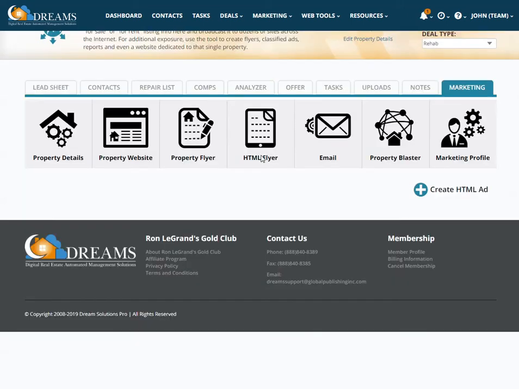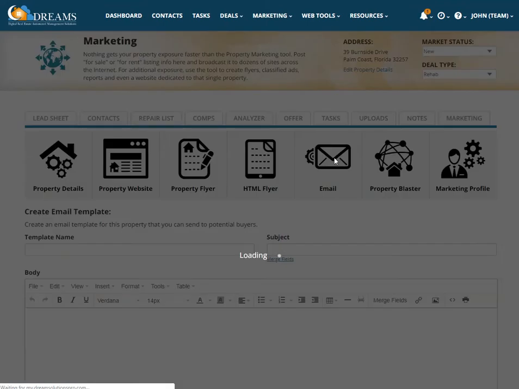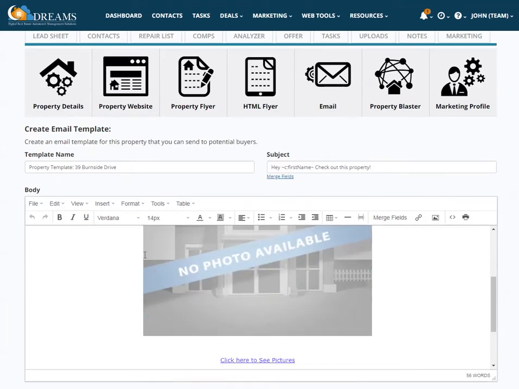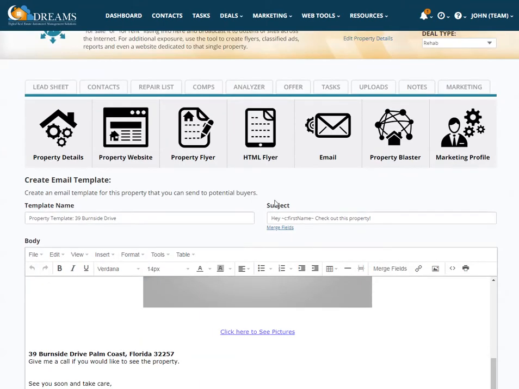HTML flyers are also available. So if you're going to be sending out any information online and you want to embed some code in there, you can use the HTML flyer. An email is quickly for you to go in and send out an email to your subscribers about this specific property. You can go in and do that there.